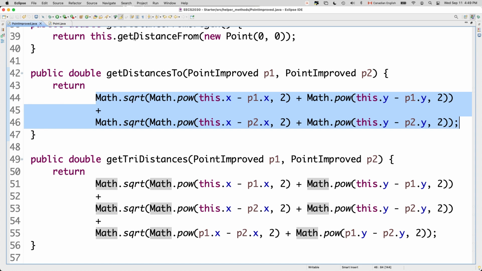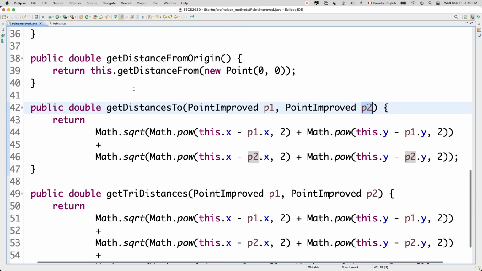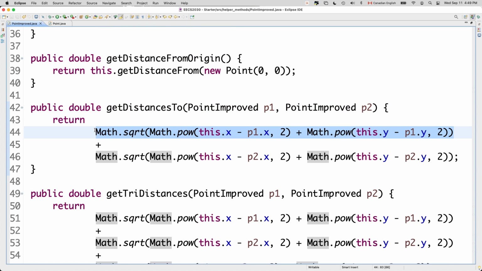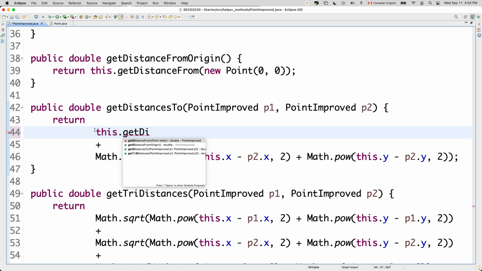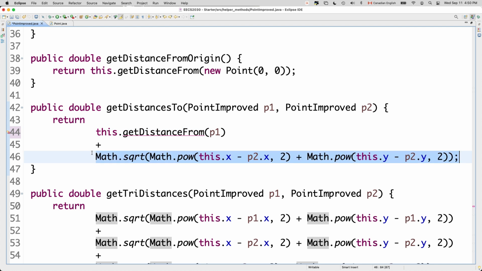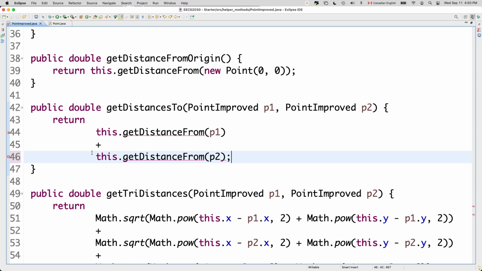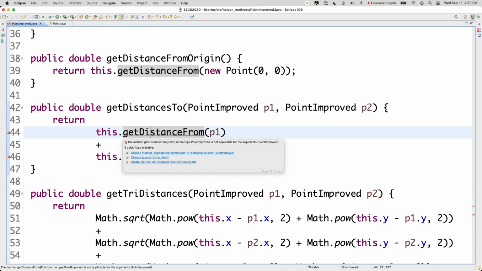So now we want to say from the current point, we want to know what's the distance to another point, and what's the distance to another point, right? P1 and P2. So we're going to do it twice. So what we want to do over here is return this get distance from, well, here we can just put P1 because we want to get the distance to P1. And also we got another one here, this get distance from, and then P2. Let's see here, P1 and P2.